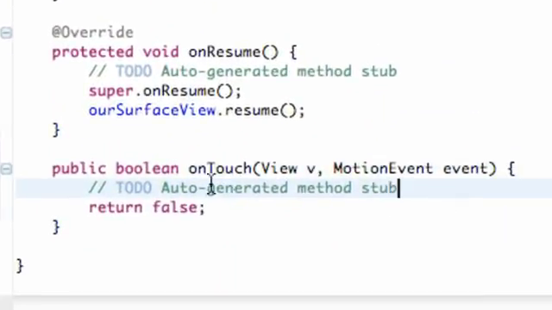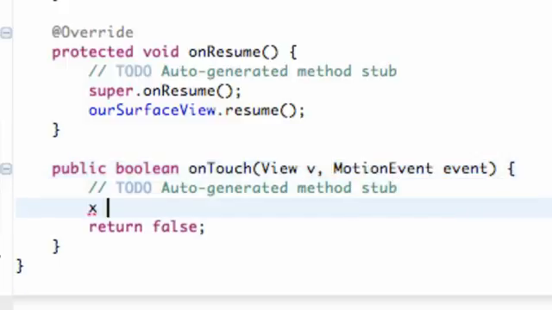So within this method, because when our surface is touched it's going to call this method, it's going to give us which view was touched, which is our whole surface, and then which event, whether it be a down, a move around, or a release of some sort. We're just going to set our X and Y values. So we're going to say X equals event, or whatever your second argument is, which is your motion event. As you can see here, it's labeled event.